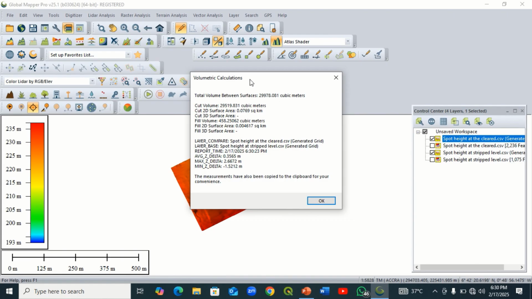It's saying the volume calculated, the volumetric calculation. Then we have the total volume between these two surfaces is 29,978.081 cubic meters. So what it means is that if you are using an 18-meter tipper truck to haul the stripped soil, you will go somewhere like 1,600 and something trips or loads of tipper truck before you can take the material away from the site.